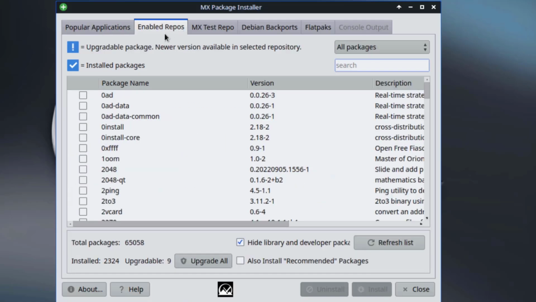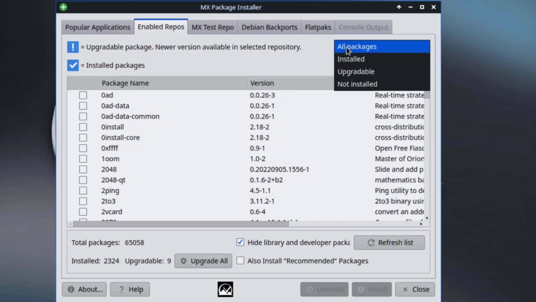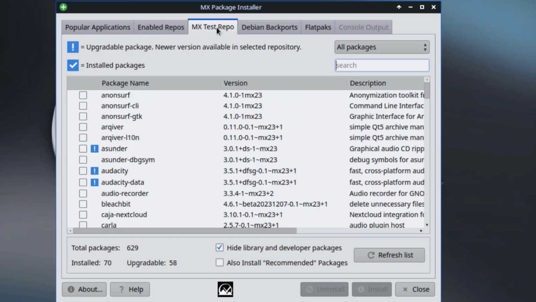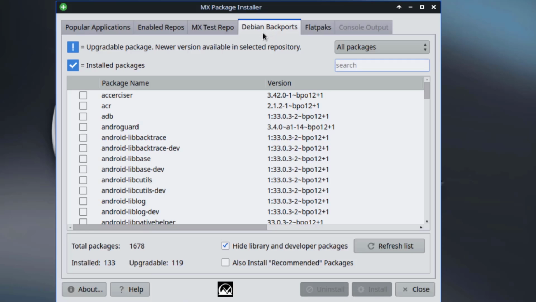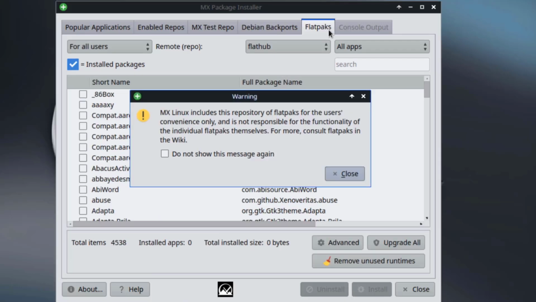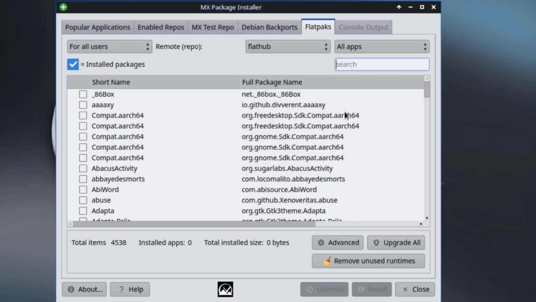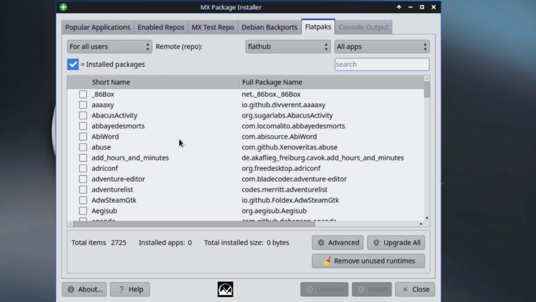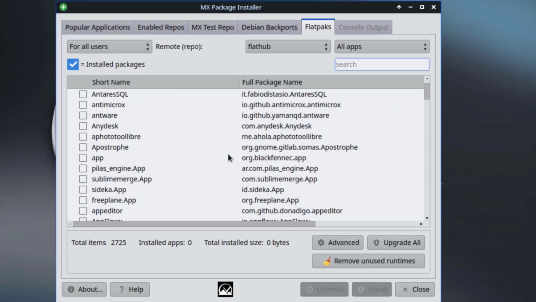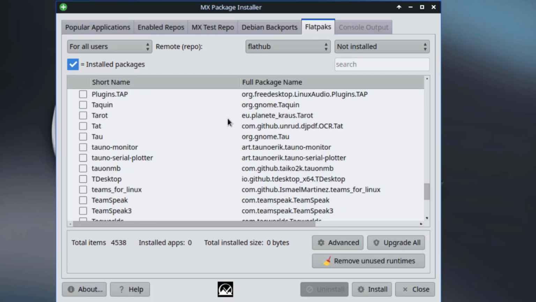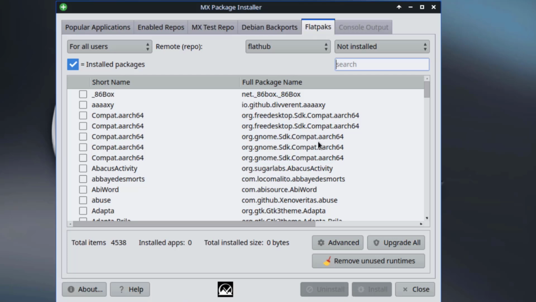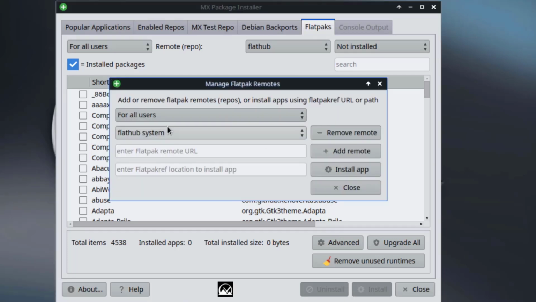And here there's enabled repos. There's test repo. This is Debian backports. This is Flatpaks. So there's a lot of packages to choose and install. There's advanced.